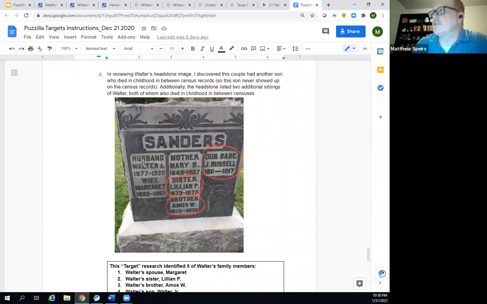So it shows Walter, it shows his wife Margaret. I was able to get a birth year and death year for her. It also shows Walter's mother, which is great. I was able to confirm that I'm dealing with the right individual. Now it showed that Walter had an infant sister and an infant brother, both who died in infancy and died before the 1880 census was taken. So these never showed up on that census record.